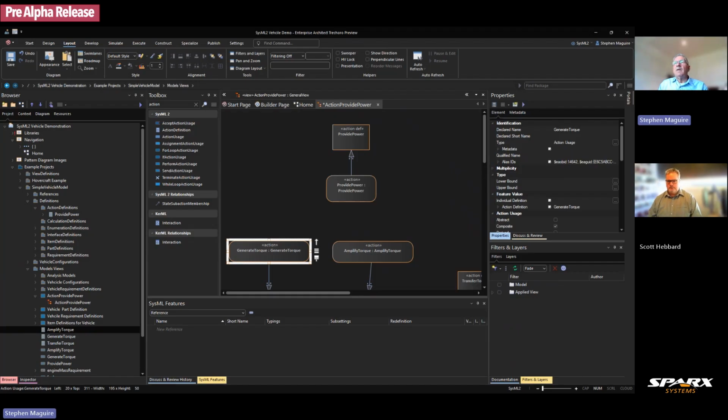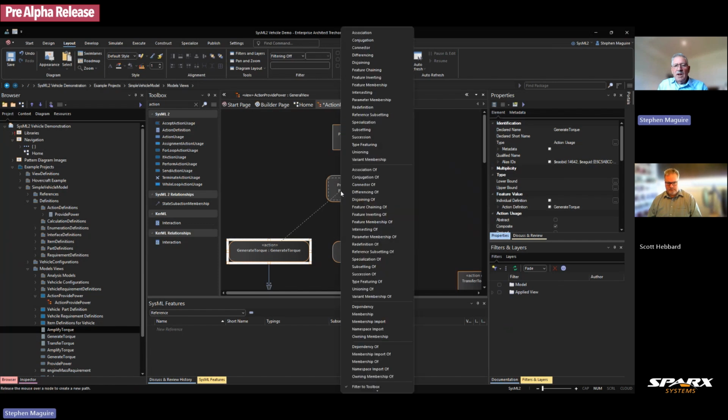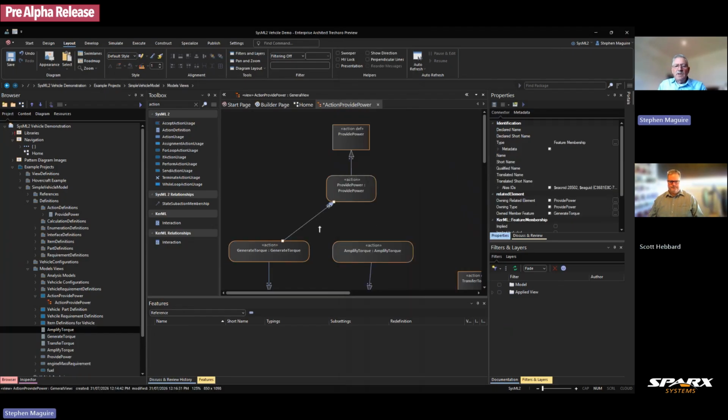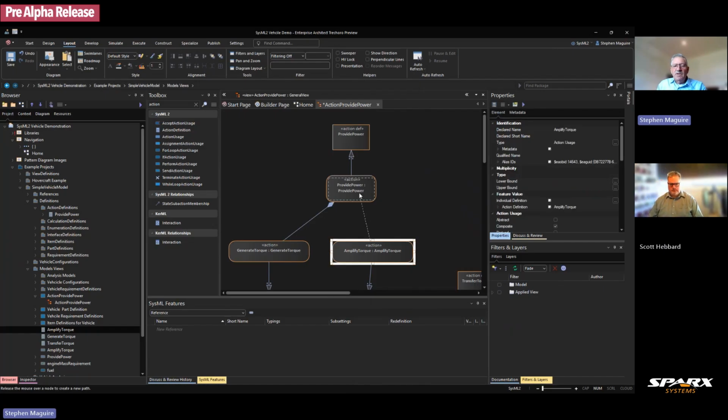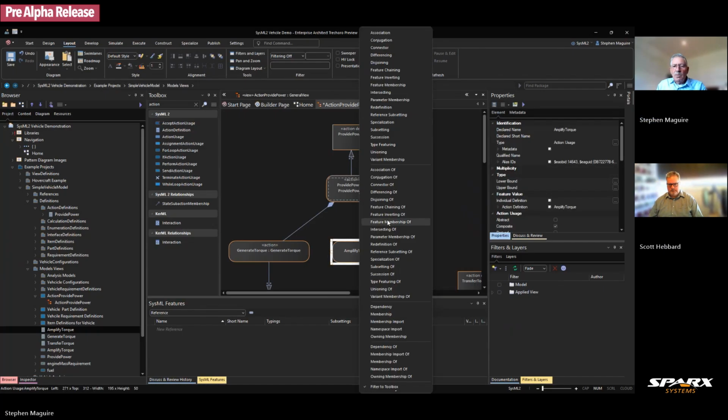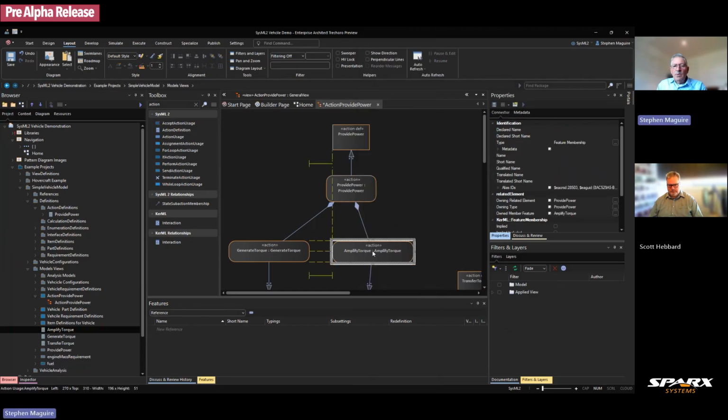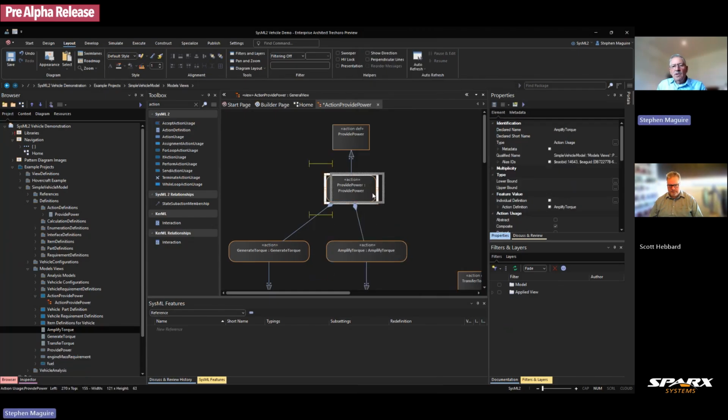And I'm going to choose this one here, and I want to have a relationship in here, which is the feature membership. So I'm going to use my quick linker, drag that up, and feature membership of is the one that I want. So that's putting the diamond at that end there, and I'll do the same with this one, feature membership of. And we won't do the other ones. There's enough there for us to see what's happening.